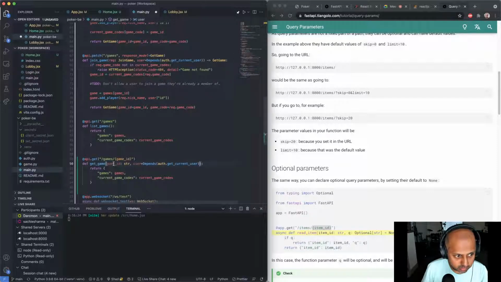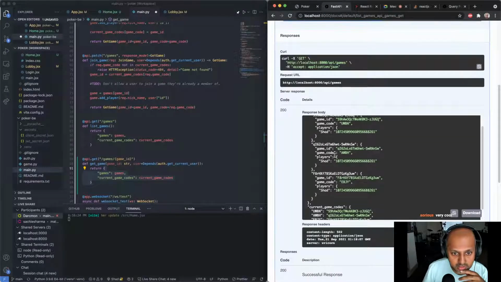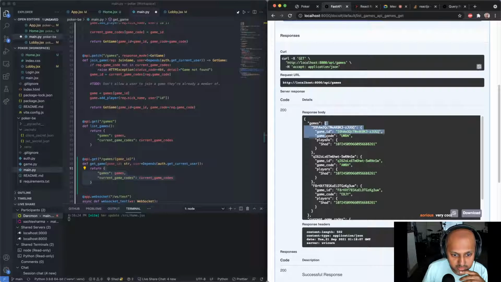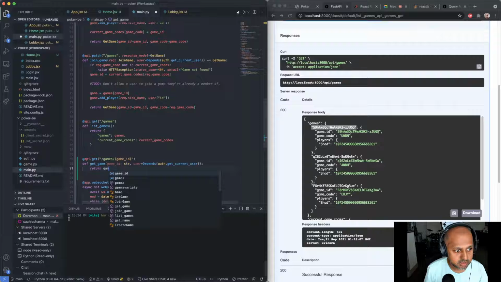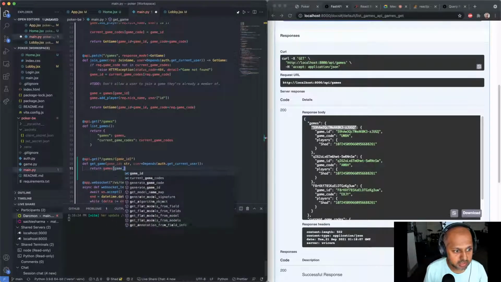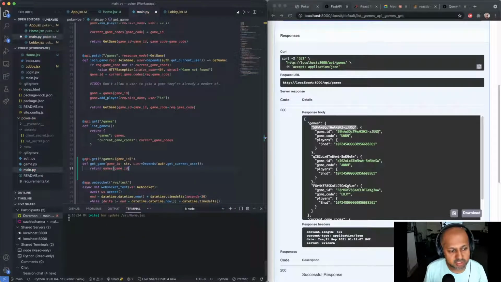Now, if everything's good, then for this game ID, we need to return the game itself that's associated with that game ID. And the way we do that is pulling it out of games. If you recall, games is this piece here, and the key is right here. So all we have to do is say return games of the game ID. It's beautiful, isn't it? This is not the final code.